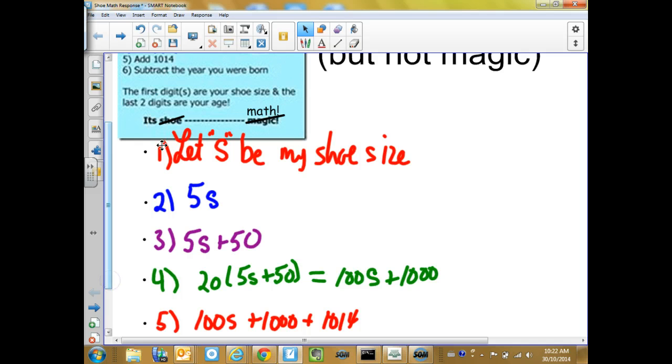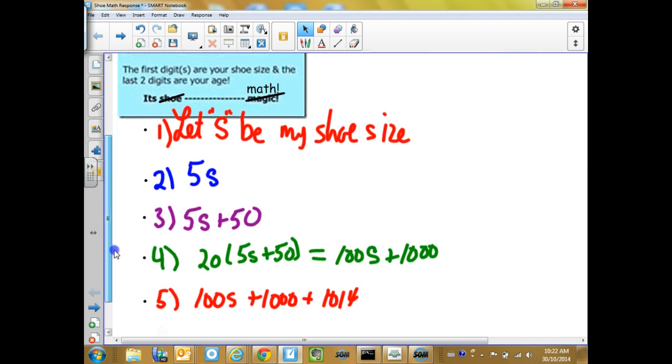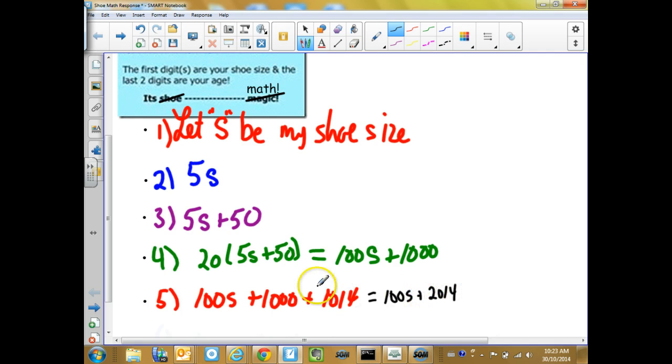Continuing on, the next step is to add 1014. And I see an interesting number when I do that. Oh, I didn't quite finish it here. I got 100S plus the 1,000 from the previous question, plus the 1014 more, which is 100S still separate from the other values, plus this number that looks somewhat familiar to me, 2014.